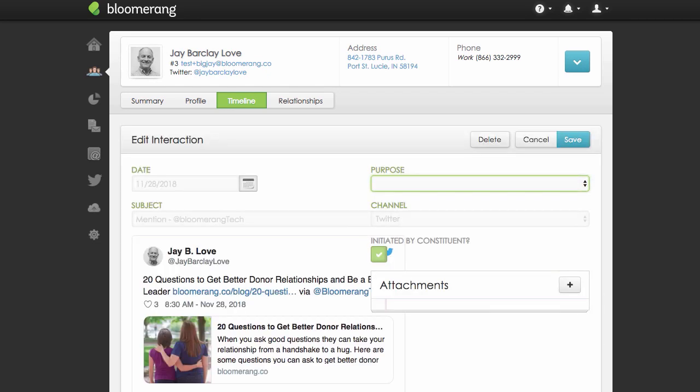The tweet itself is displayed, and whether the constituent initiated the tweet. The channel is already set to Twitter, but you can choose a purpose. Click on the Tweets tile to see the whole conversation in Twitter and to reply or retweet it.